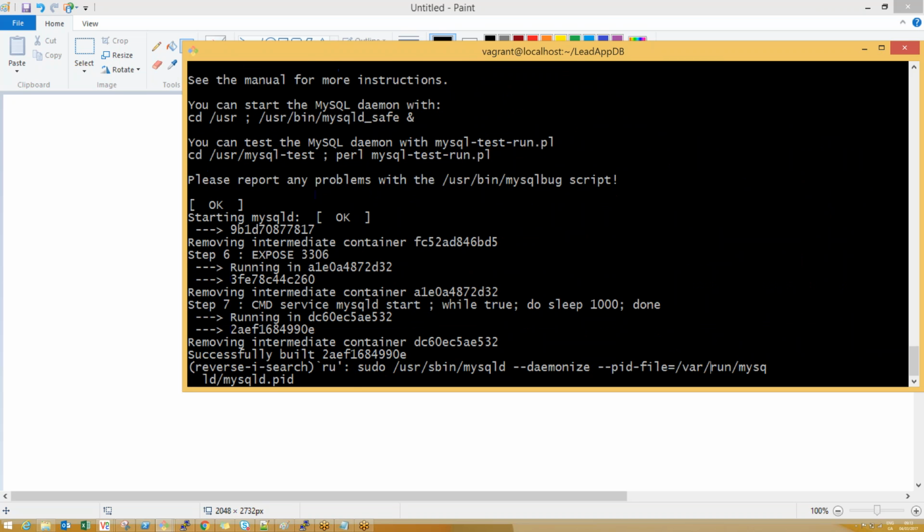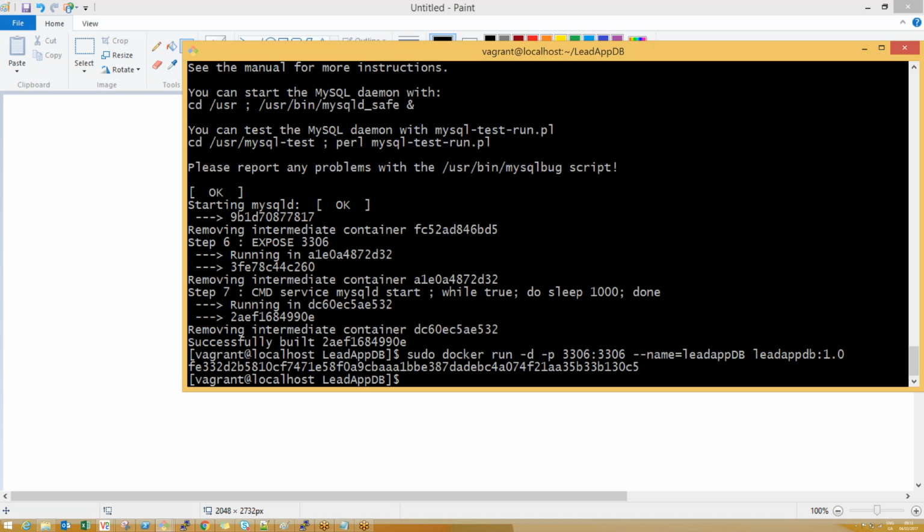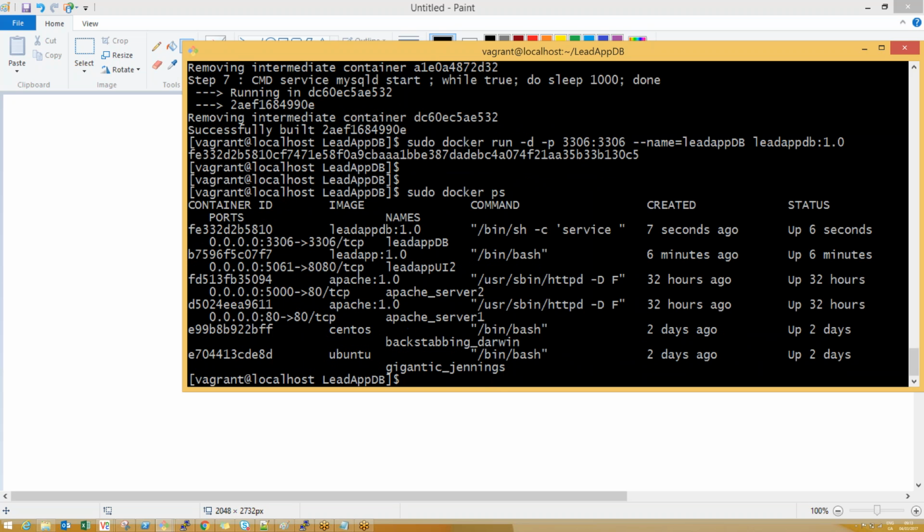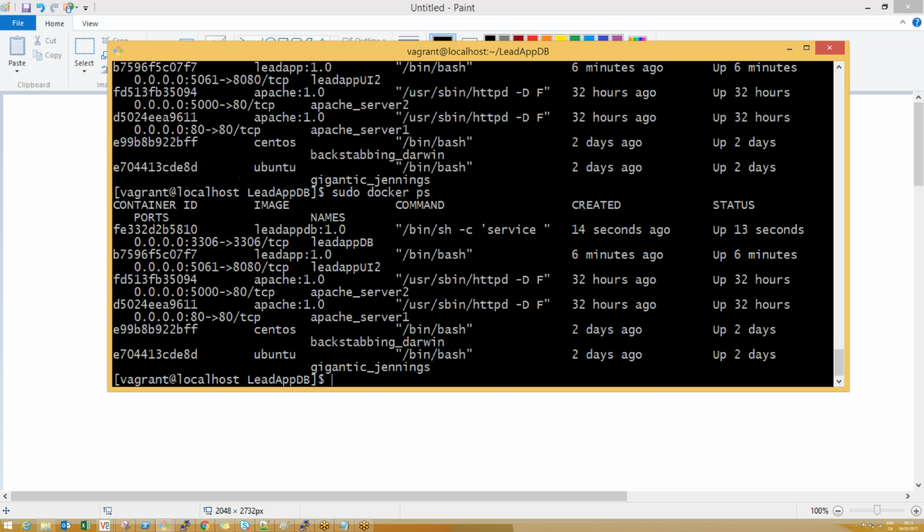Okay, let's try to run 3306, 3306 lead app db, lead app db 1.0. Okay, right. sudo docker ps. Okay, 14 seconds ago, DB is up and running.